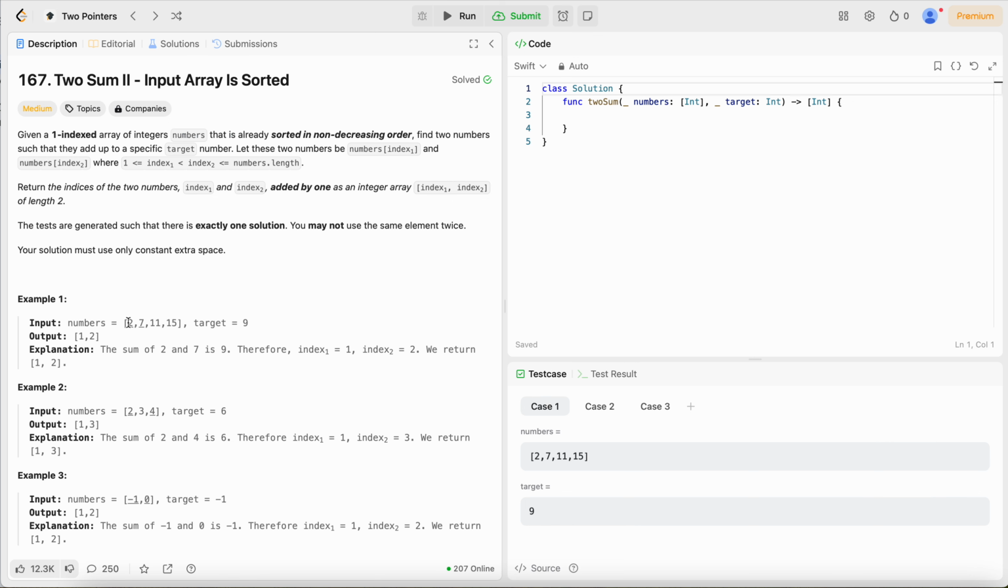Like if we are given 2, 7, 11, 15, this is the array and the target is 9, then we need to return 1 and 2 because 1 and 2 is the index of 2 and 7 and they sum up to 9. You need to note that the array is one index based, and secondly that it is sorted. So we don't need to sort the array.